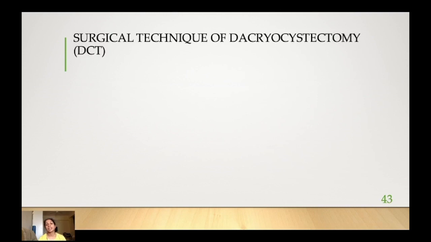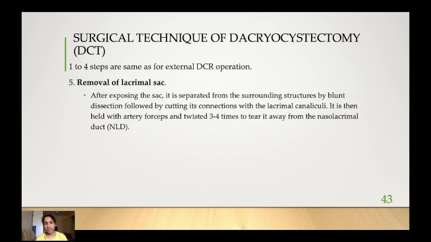Next comes the DCT, dacryocystectomy, that is removal of the lacrimal sac. Here steps 1 to 4 are the same as for external DCR operation, that is anesthesia, skin incision, cutting of the medial palpebral ligament, exposing the anterior crest of the lacrimal bone and also reflecting the lacrimal sac. Till that it is the same. After exposing the sac, it is separated from the surrounding structures by blunt dissection, followed by cutting its connection with the lacrimal canaliculae.